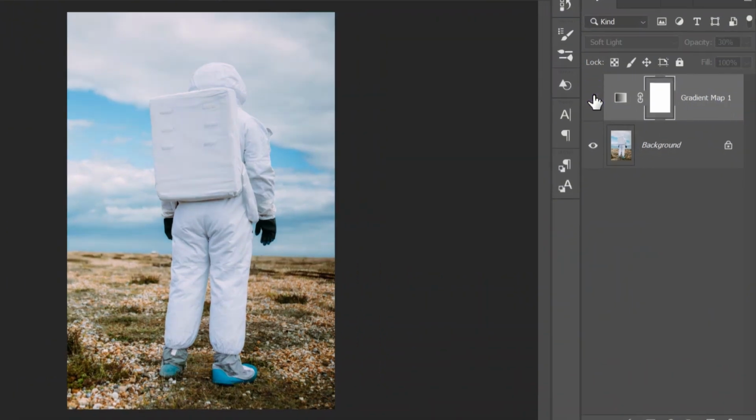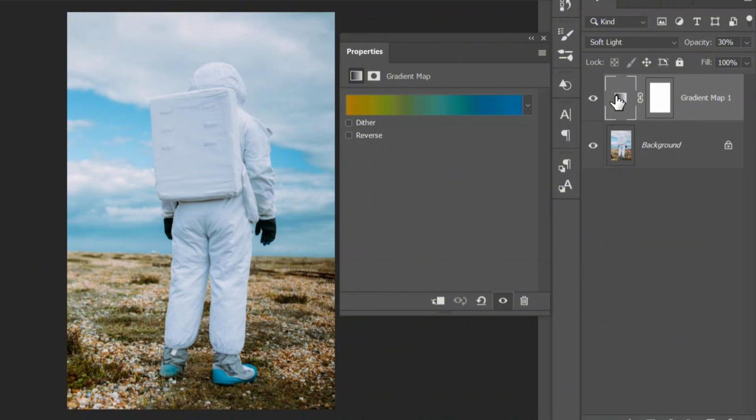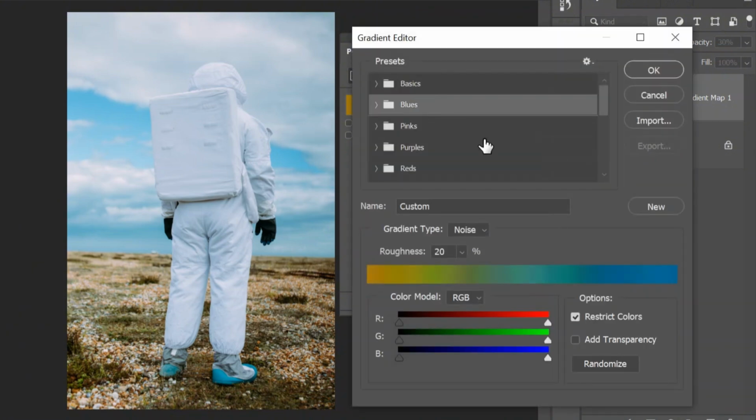And this is before we added the color grade and this is after. This is before and this is after. So if you are not satisfied with the color grade you applied, you can come here and click on this icon again and then double click on this and then you can come back and keep clicking randomize until you get a color which you are satisfied with.